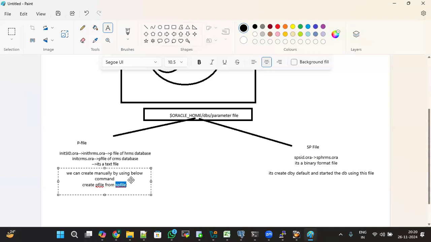My database is running with the SP file by default. We don't have a P file. If you require a P file to edit some parameters, you have to create one. How to create a P file? Create pfile from spfile, because my database is running with the SP file.